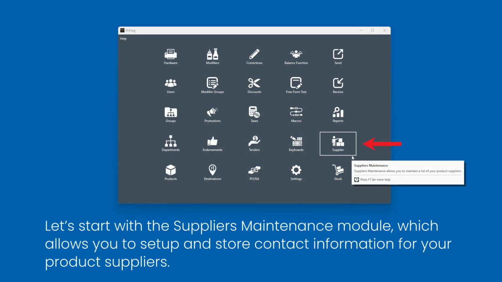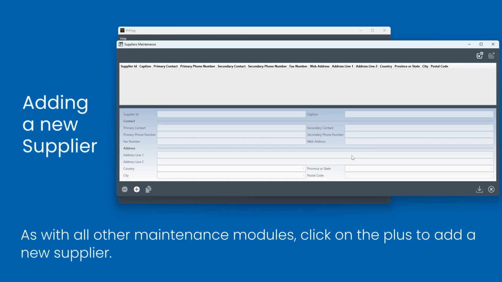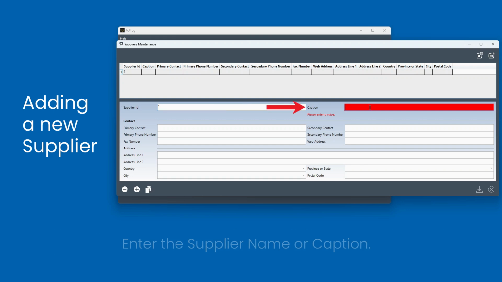Let's start with the supplier's maintenance module, which allows you to set up and store contact information for your product suppliers. As with all other maintenance modules, click on the plus to add a new supplier. You may enter a supplier ID or let PCPROG assign the next available number. Enter the supplier name or caption.